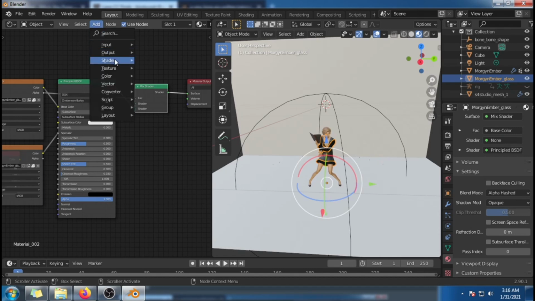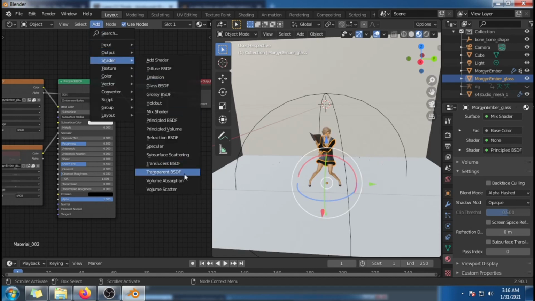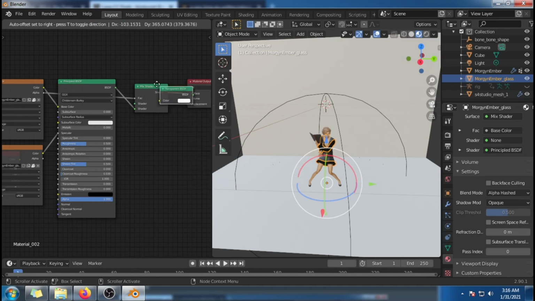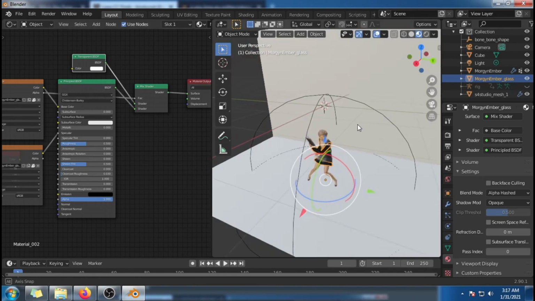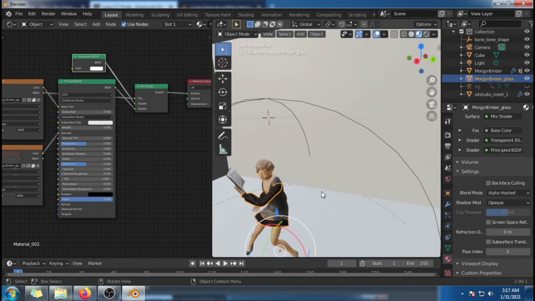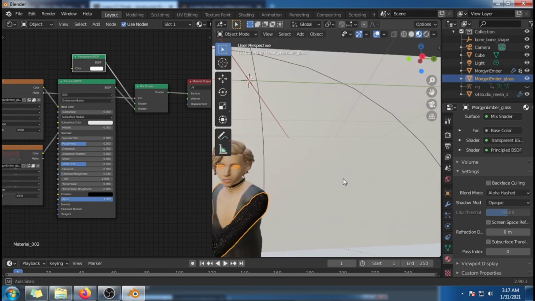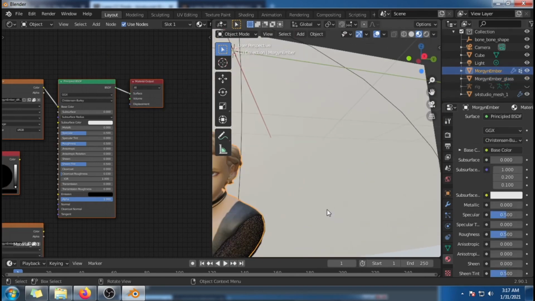Then finally add transparent BSDF, place it around here and connect the BSDF node to the middle one. Alright, so if you were able to connect it correctly, it should be transparent now.